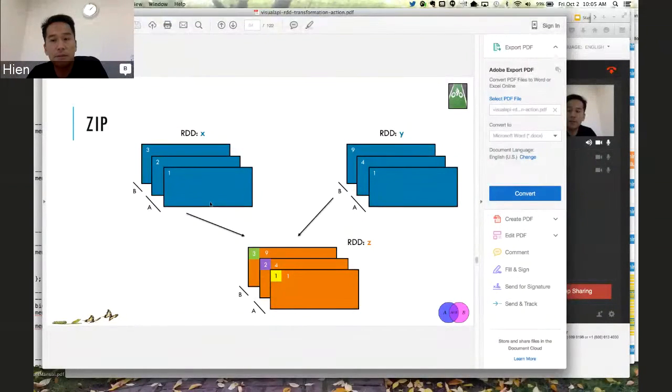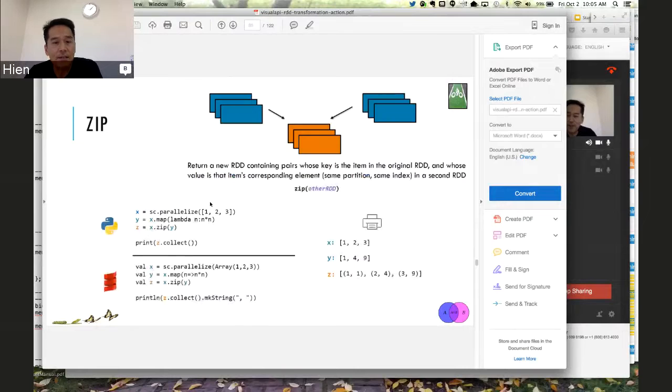Each of these, okay, each of the RDDs must have the same number of elements. And all it does is take one element from each of the RDDs and pair them up. So as you can see, X and Y, each one has 3 elements.